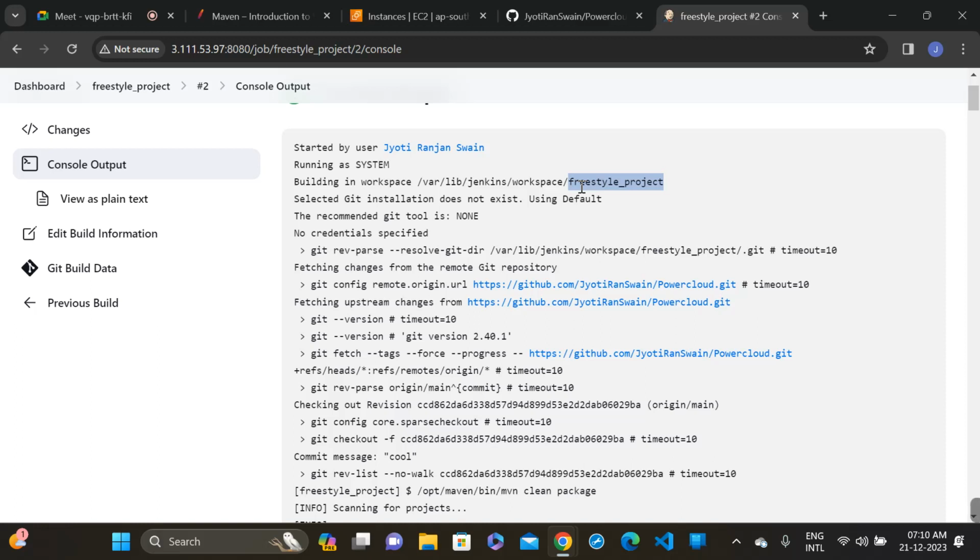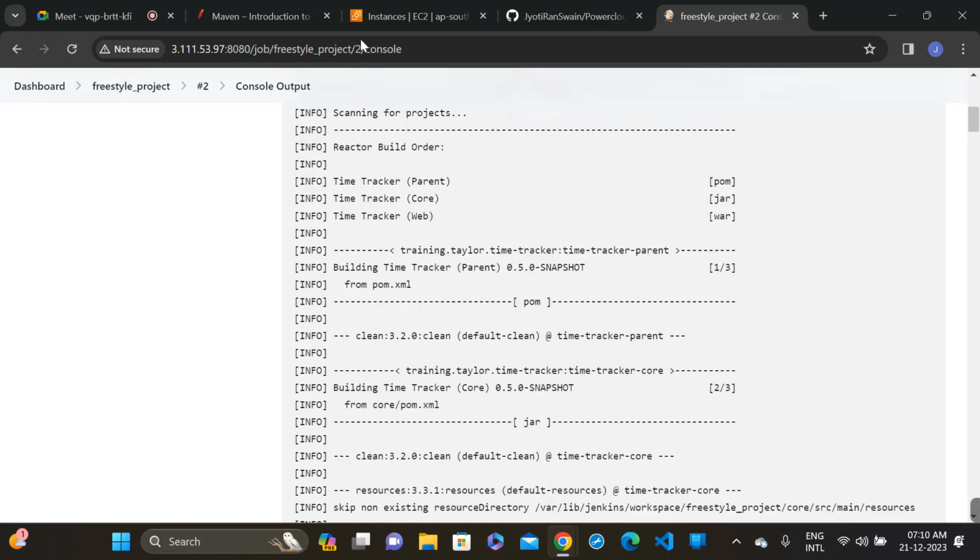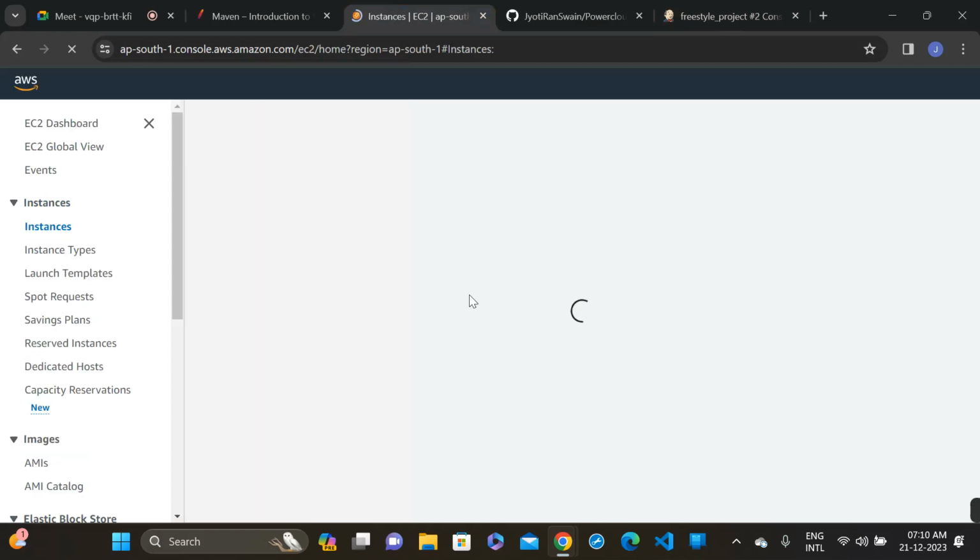In this workspace, a folder is automatically created with the name I have given in the project. Inside this folder, our artifact is built and also saved, right? Let me go to our Jenkins web console.